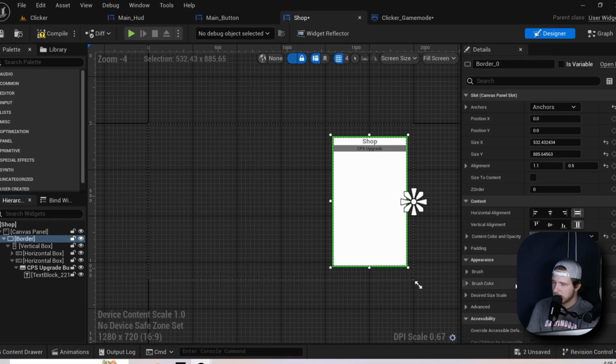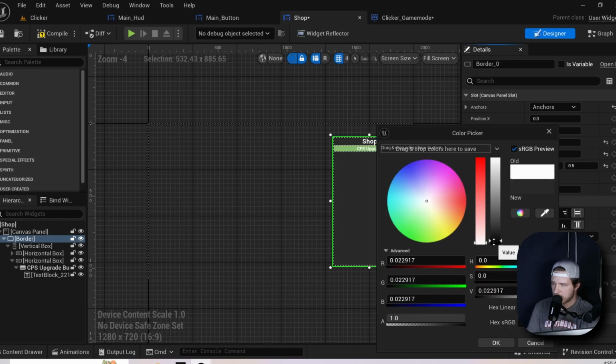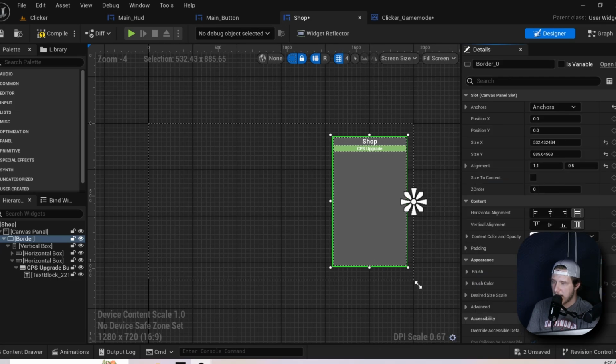Color and opacity, brush color. I think is it brush color? Oh, it is brush color. Okay, I clicked on color and opacity instead of brush color. So yeah, go ahead and change the brush color to be whatever color you would like. There you go. Click OK. I actually really like that.